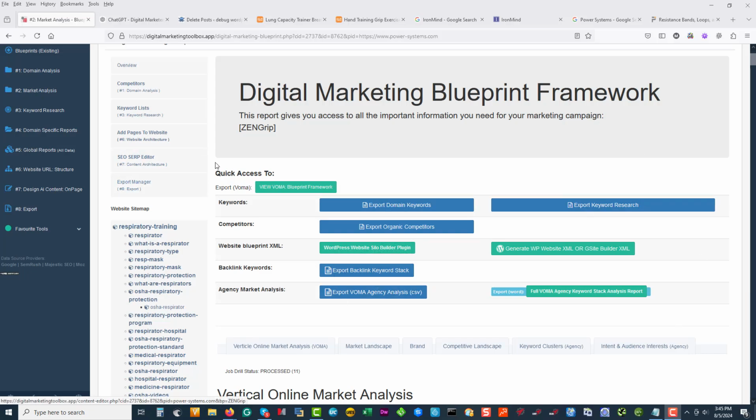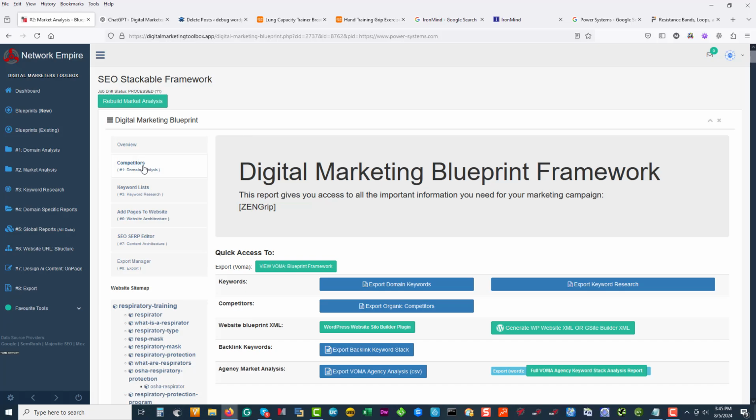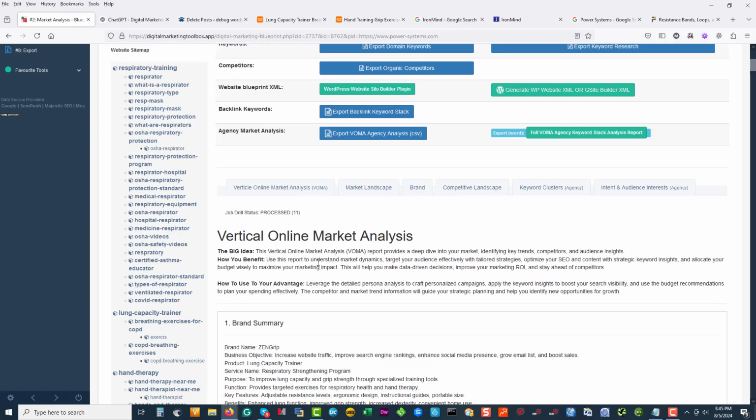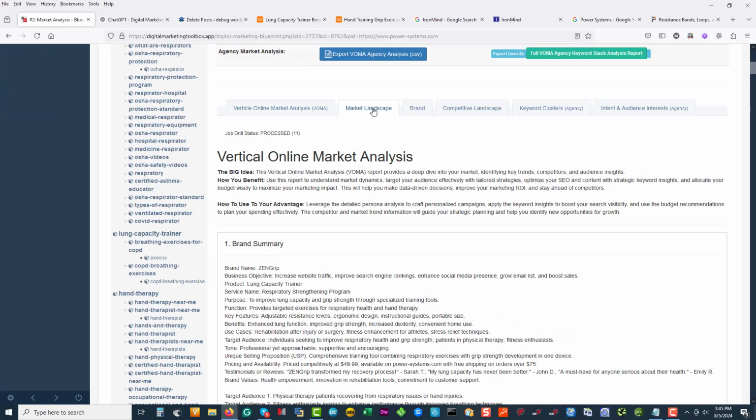So before I move on, I'm going to focus on a few tabs in this video. One is the competitors tab. 2 is the keyword lists that were drilled. And then we're going to jump down to actually look at the blueprint, the research data that's come back, which is inside all of these tabs over here.